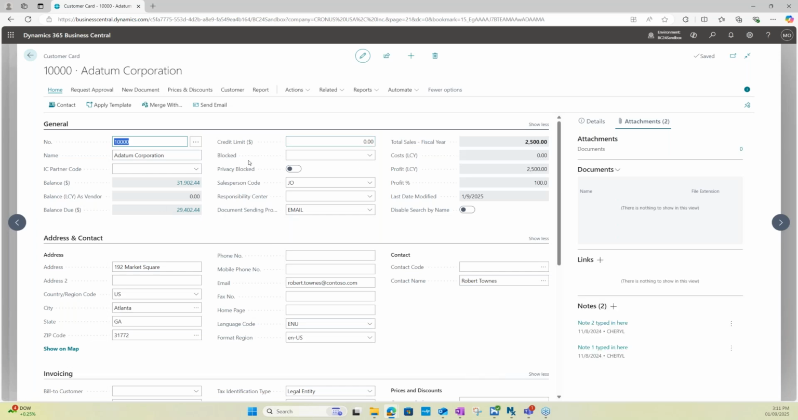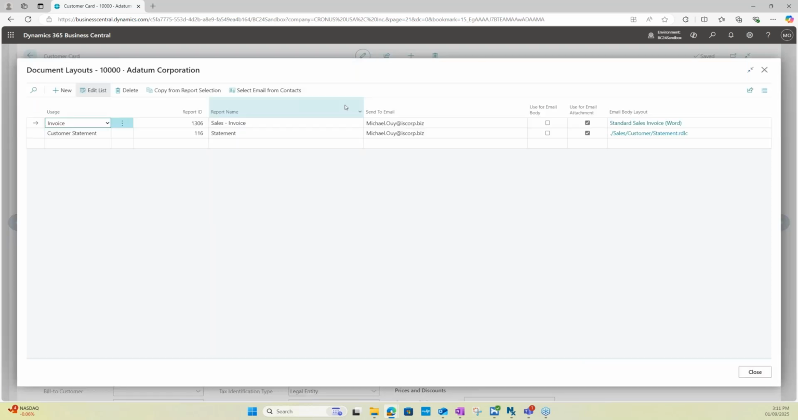So we'll drill into Adatum Corporation, for example. And within your customer card, of course, you'll see all of your standard fields here, but there is an additional page that you can drill into. So if I go into the ribbon, select customer and document layouts, we can set up our report layouts for our different outgoing documents that we may need to send or email to a customer, right? So if we're looking at it just starting from the left here, you'll see your usage column, and under your usage is where you can specify what document we are trying to set up or automate for this customer. So you have your quote, sales order confirmation, your invoices, and so on.